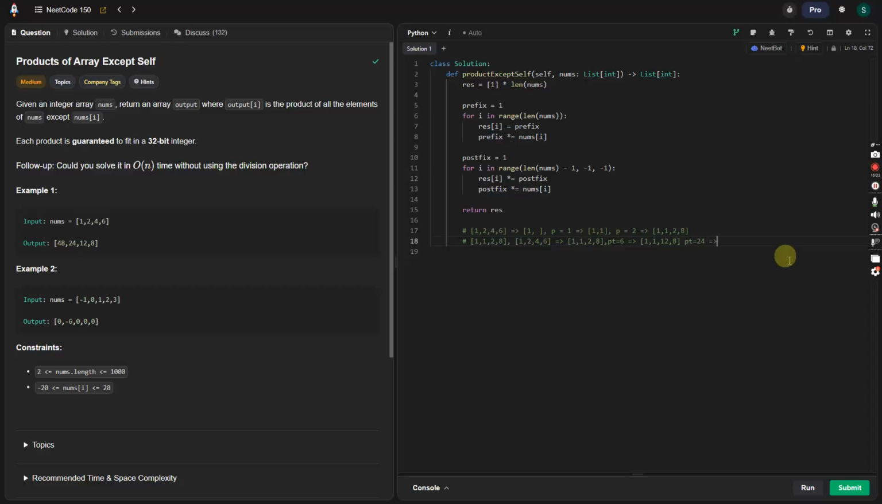And this keeps going. And then we go to res at I times equals postfix. So postfix here is 24. And 1 times 24 is 24. So 24, 12, 8. And PT equals. Now, PT here is going to be 24 times 2, which is 48, because that's the index we're currently on.